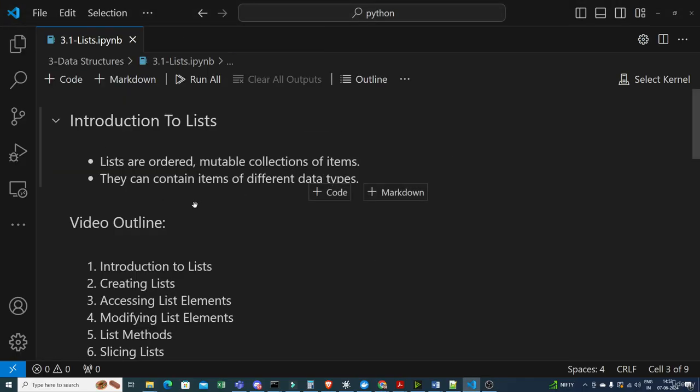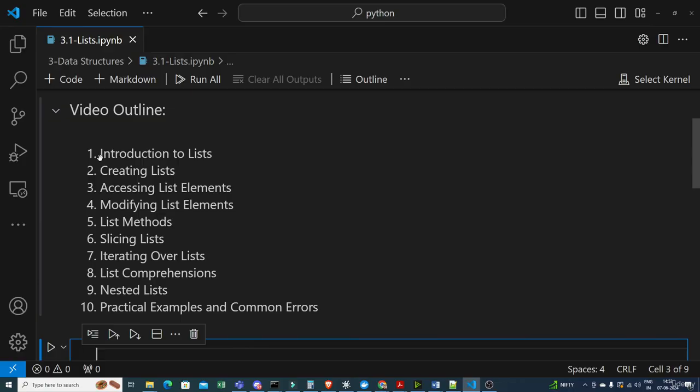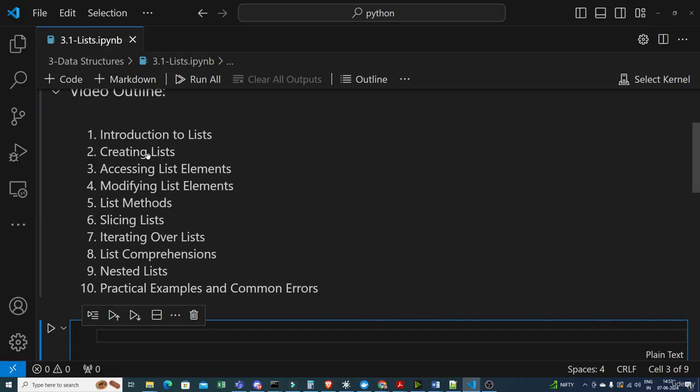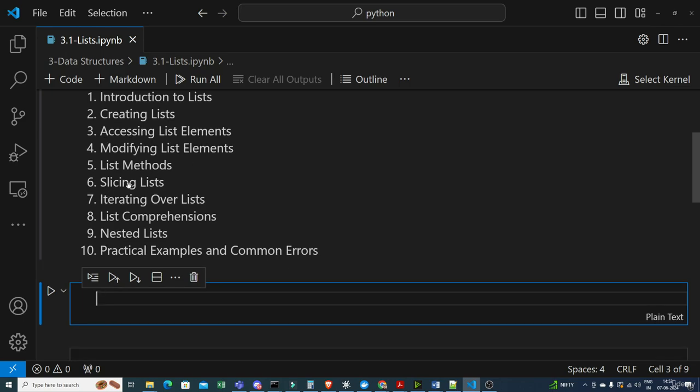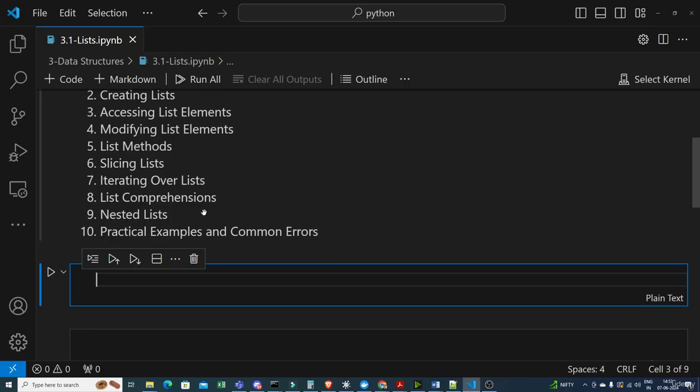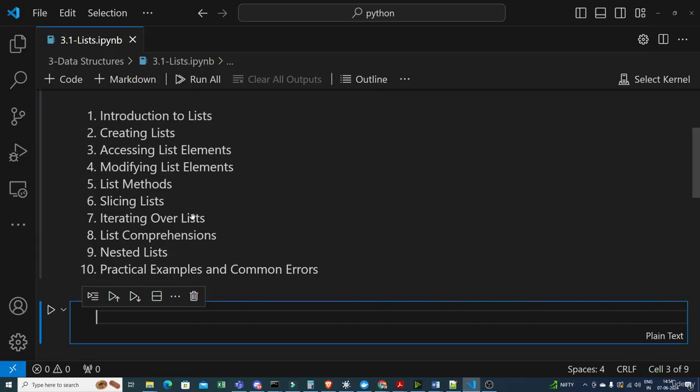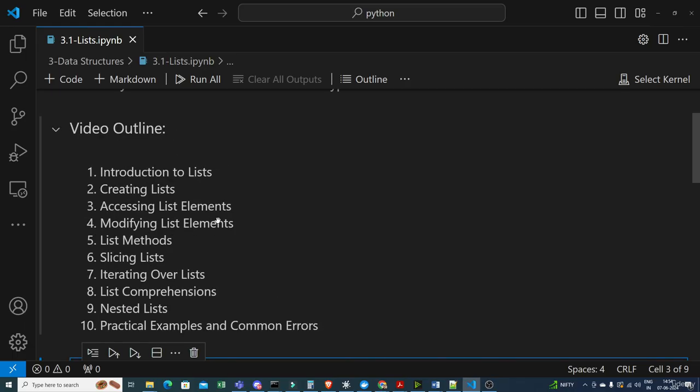So let me just go ahead and show you the video outline. First of all, I will show you how to create a list. Then I will also show you accessing list items, modifying list items, and some of the amazing list methods that we use. Then we have operations like slicing a list, and how we iterate over a list by using a for loop. Along with that, we'll also be seeing list comprehension, and then nested lists. All these things will be covered with a lot of practical examples, and I'll also be talking about the common errors that we will be getting.